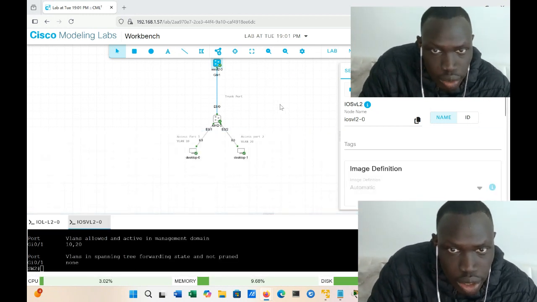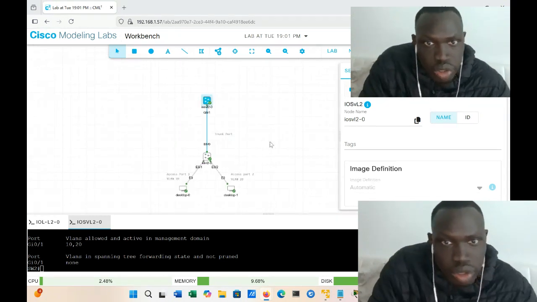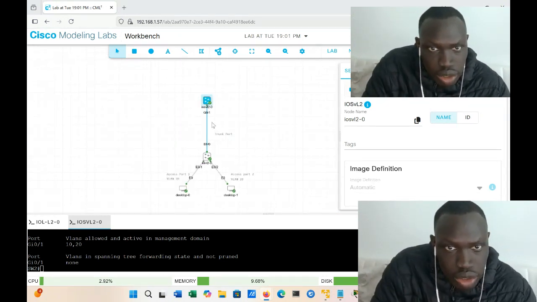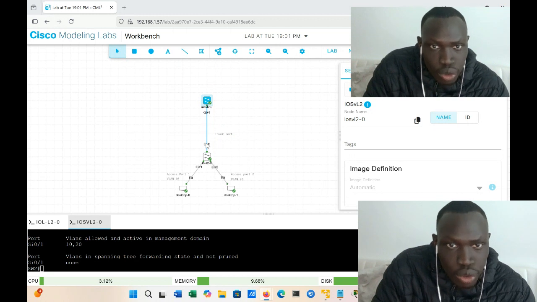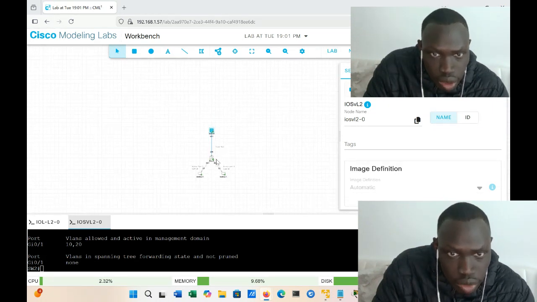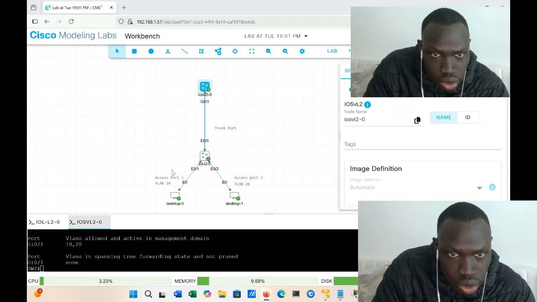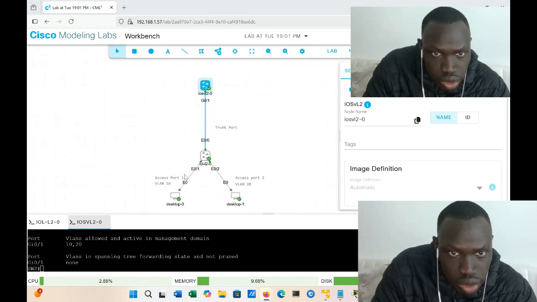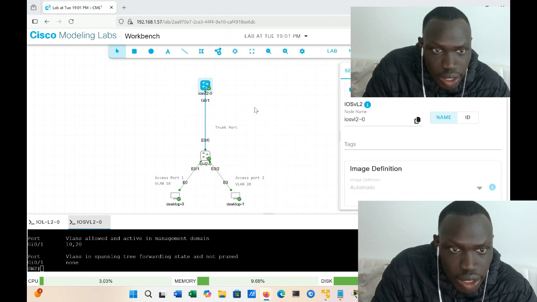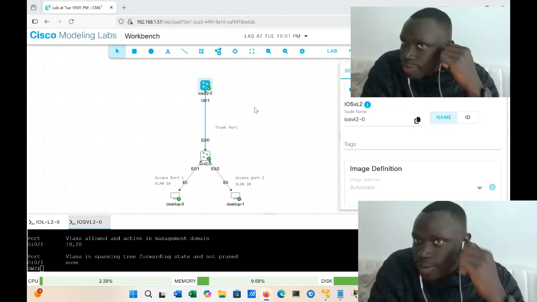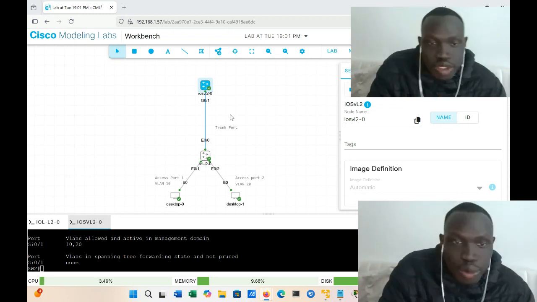So that right there is a trunk configuration with the 802.1q encapsulation. We have access ports on both of these VLANs, VLAN 10 and VLAN 20, using the E01 and E02. And that is pretty much everything that has to do with trunking and access ports.